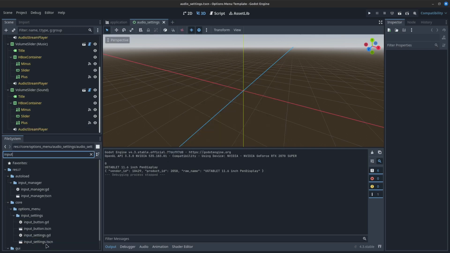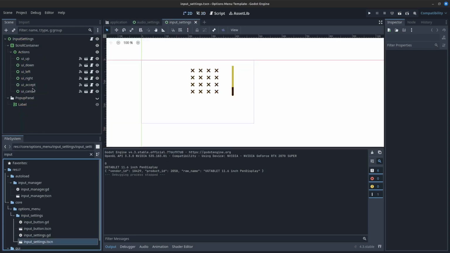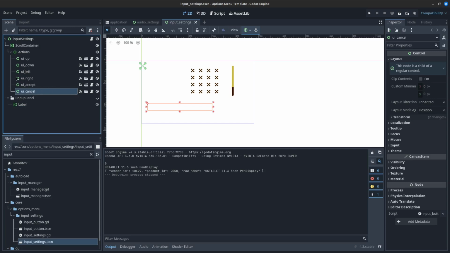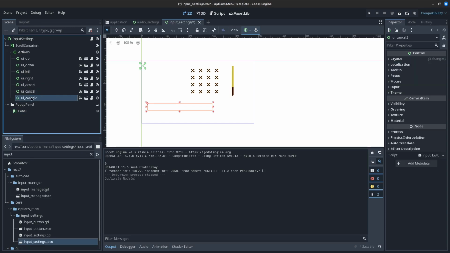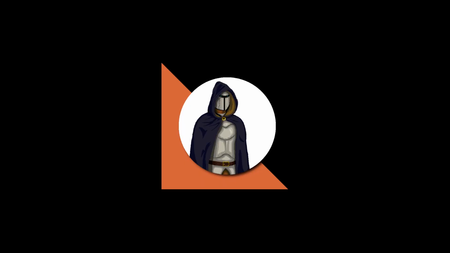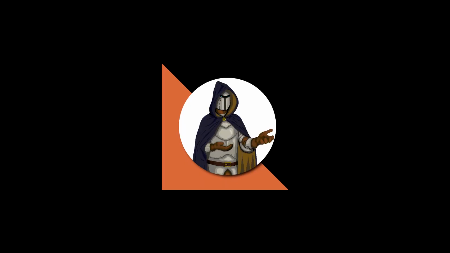And if you want, you can add more input actions to this menu. Just copy one of the action child nodes and rename it to the input action you want to add. As you can see, this template is fairly easy to use for your own game, but very powerful.